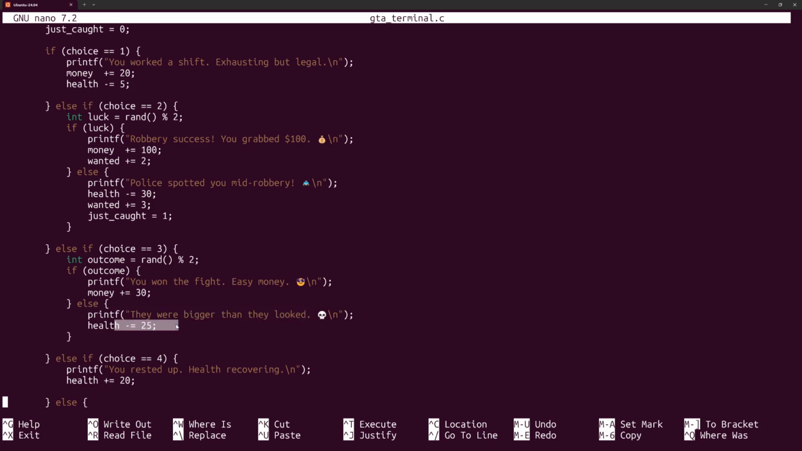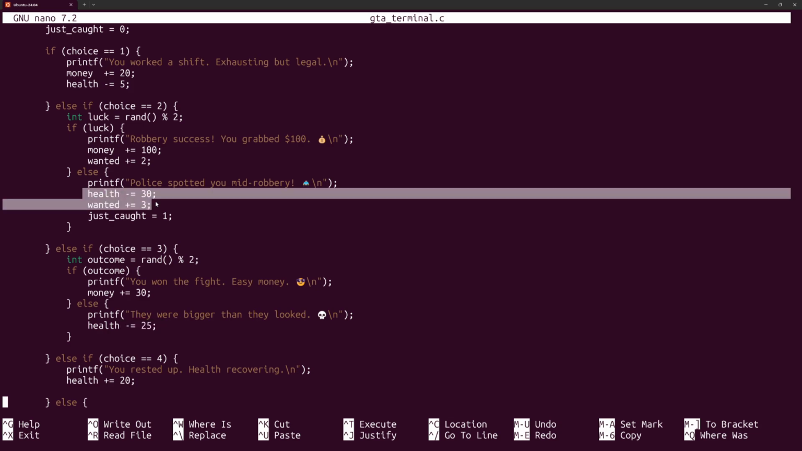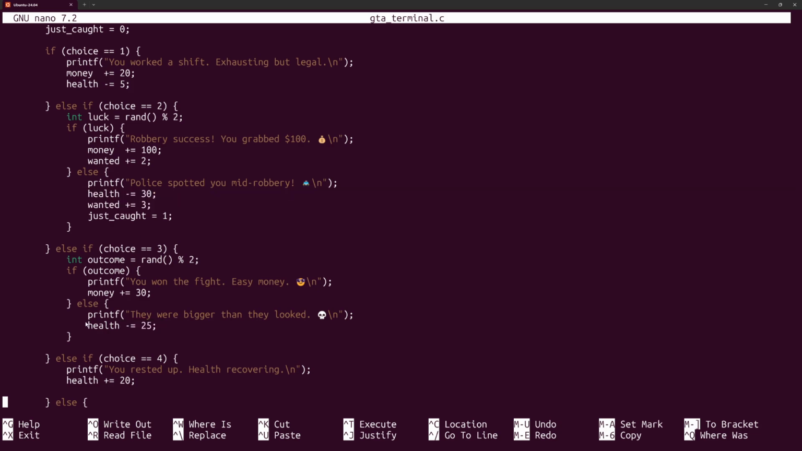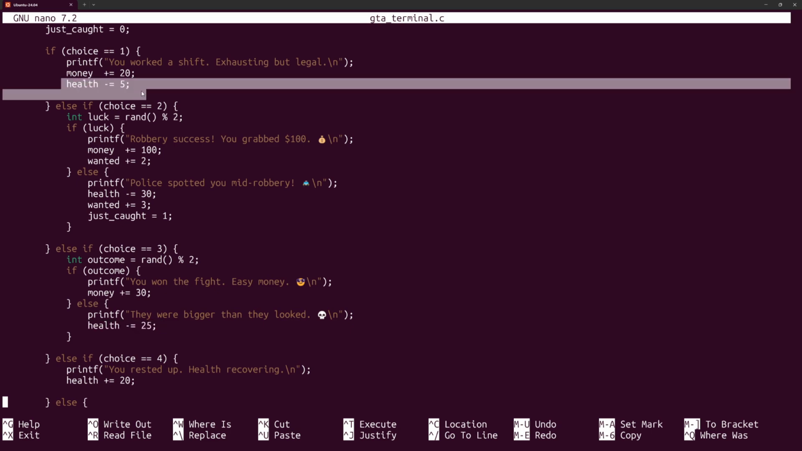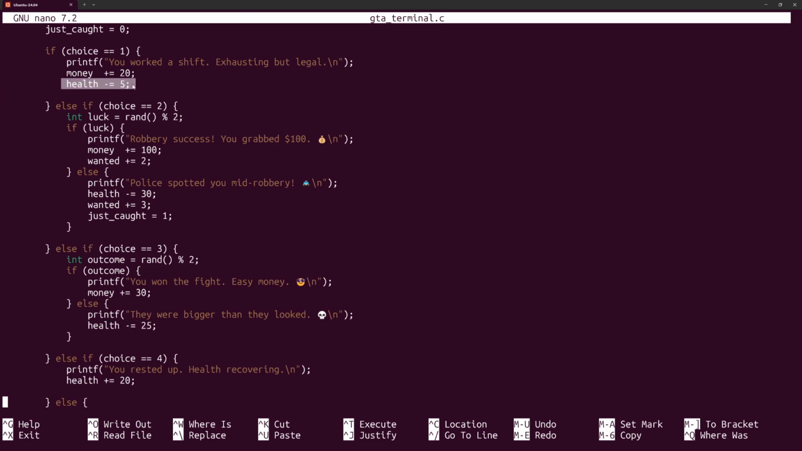So you're losing a lot of health by fighting. If you rob, you lose 30. If you fight, you lose 25. If you work, it's just 5. If you work, you can just continue playing until you're dead.